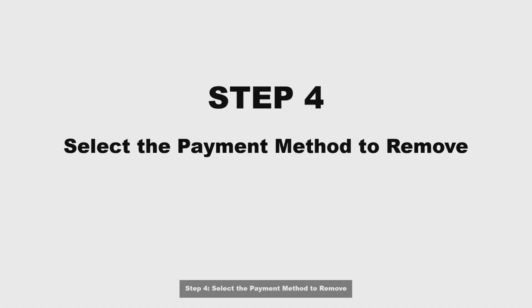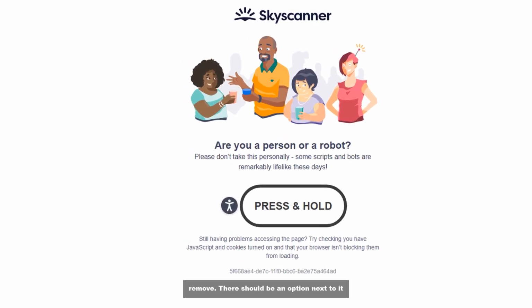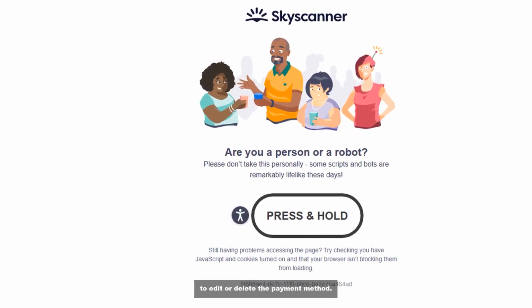Step 4. Select the payment method to remove. Identify the payment method you wish to remove. There should be an option next to it to edit or delete the payment method.